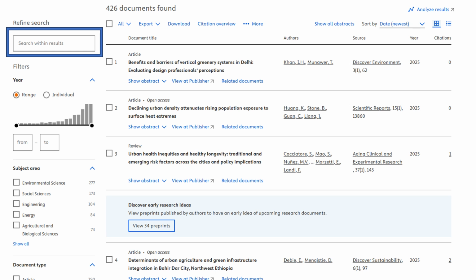This will run an additional search just in the returns you have listed. For example, you might want to look exclusively at studies dealing with qualitative research, or in this case, those papers involving trees.